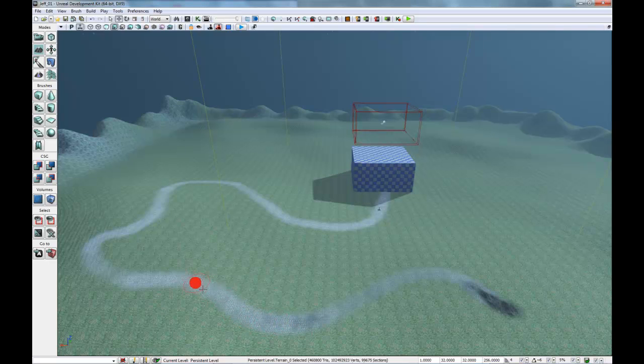I'm just kind of building on top of this. Can have a muddy little area here. Just kind of breaking that trail up a little bit. So it's not perfect.